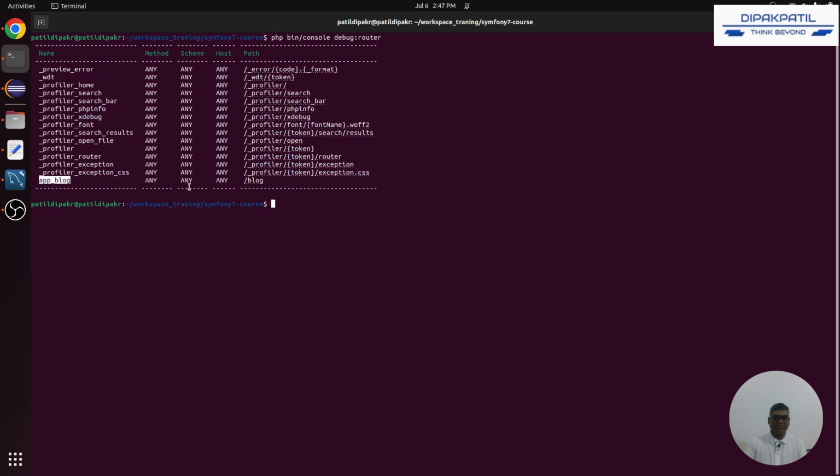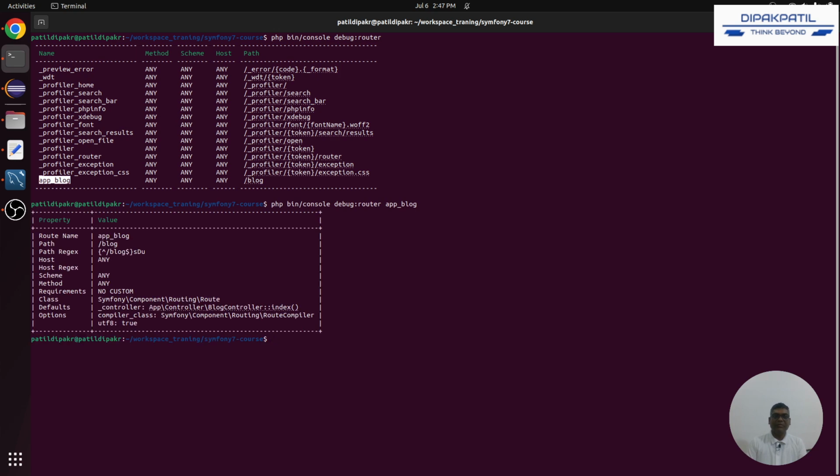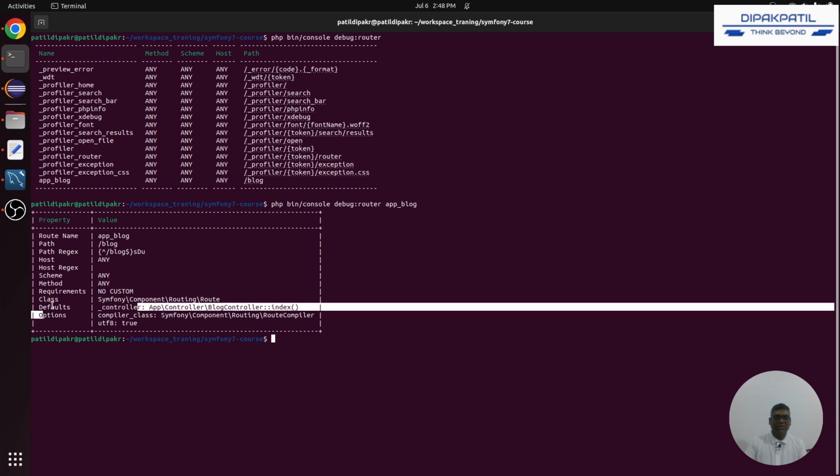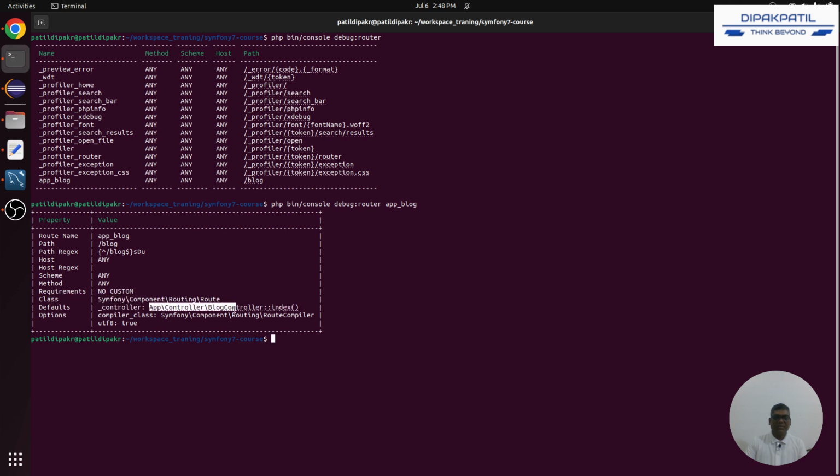For example, if I want to check the detail of a particular route, just use the same debug:router command and pass the route name as a parameter, and you will get all the detail over here. So the route name is app_route, then the pattern. Is there any regular expression, host, requirement, class? Yes, we have route options. Then we have a controller, which controller is created and in which method. So this is our controller, the blog controller, and then the method name is index.